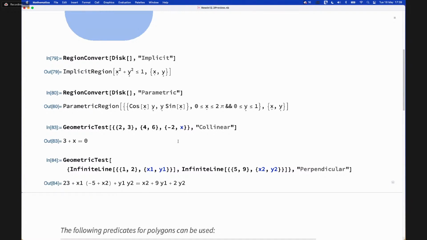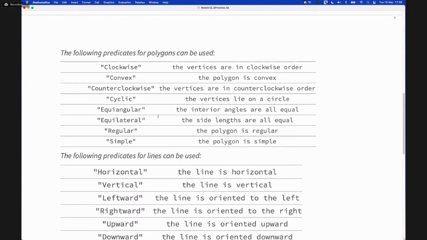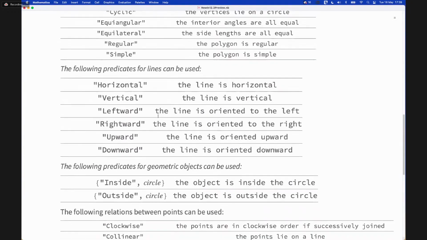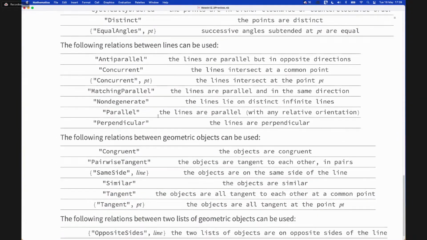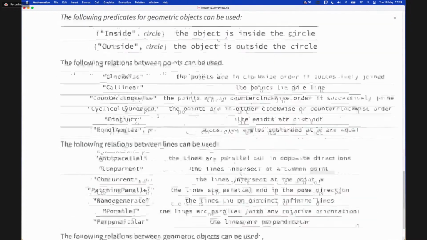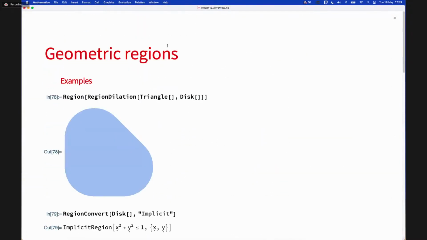But in order to make it useful, the function has all kinds of assertions. So this is the full list from the documentation: we can look at polygons and points to find if they're clockwise, whether lines are degenerate, whether they're perpendicular, which I already showed, whether they're tangential or congruent. So there's all kinds of things that you can test for or assert in order to set up systems of equations.